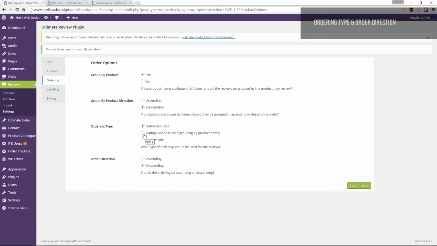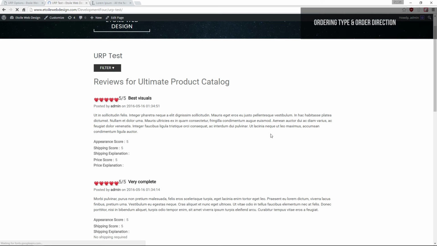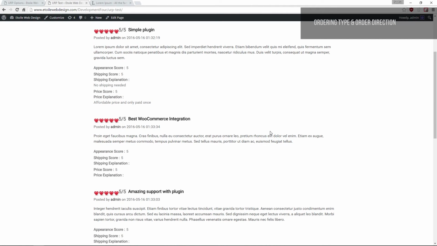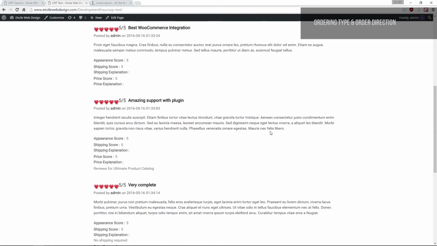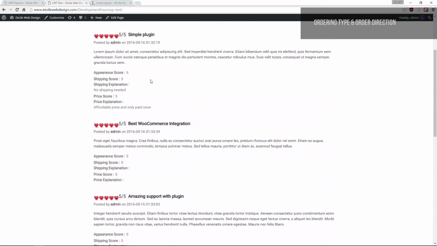After setting up the ordering settings for the groups, you'll be able to set the ordering type for individual products. So either ordering them by submitted date, rating, or by review title. In the same way that you've set the group direction, you'll be able to set the ordering of your review, so either in ascending or descending order.